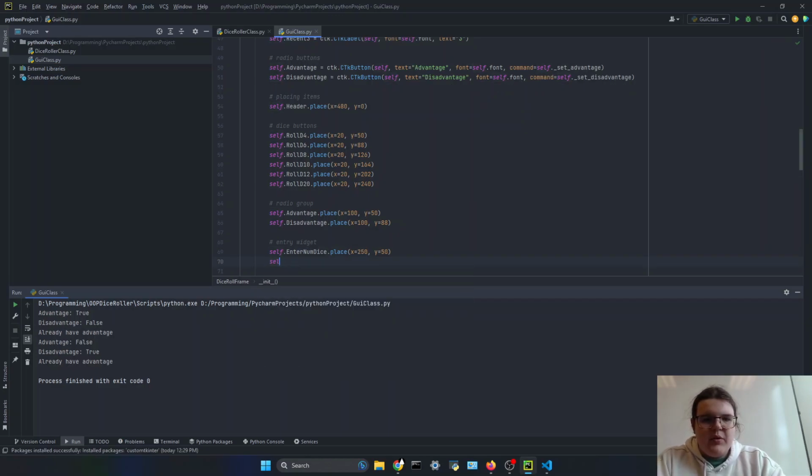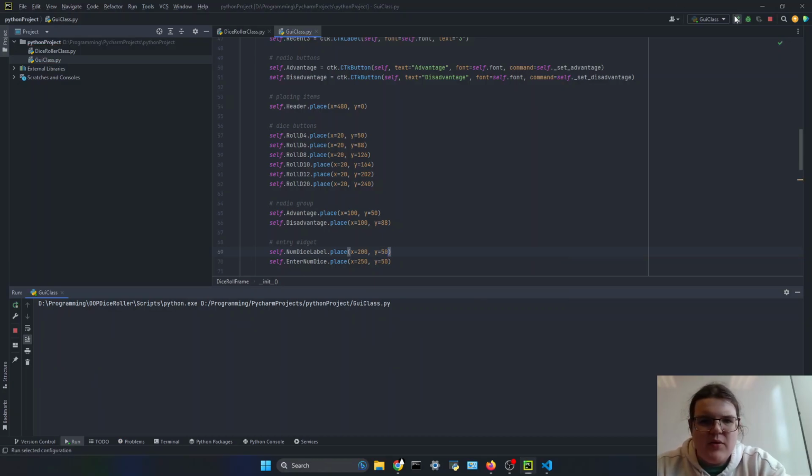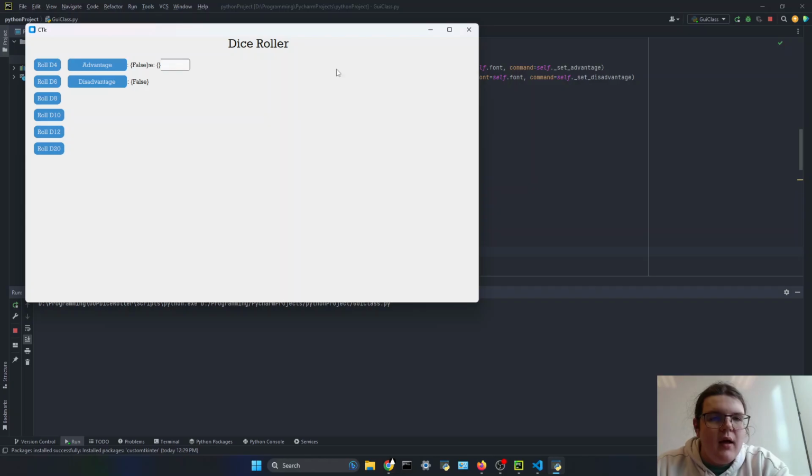Self dot. We'll put that above it. In the hierarchy, it'll look like num dice label dot place, x equals 200, y equals 50. Let's just see how that looks. Probably going to be really bad off the start, but then again, that's why we do all this fun stuff. Okay, we've got to move it, or I'll put it above. We'll put it above this stuff.